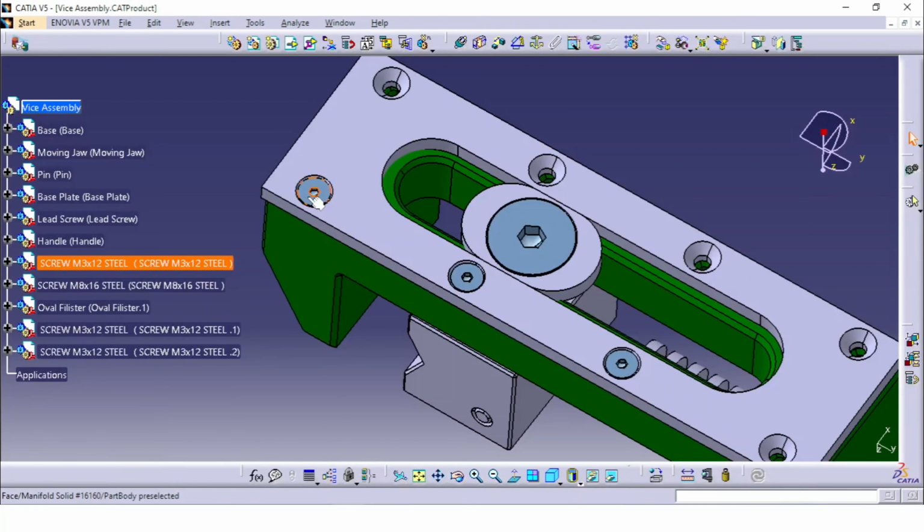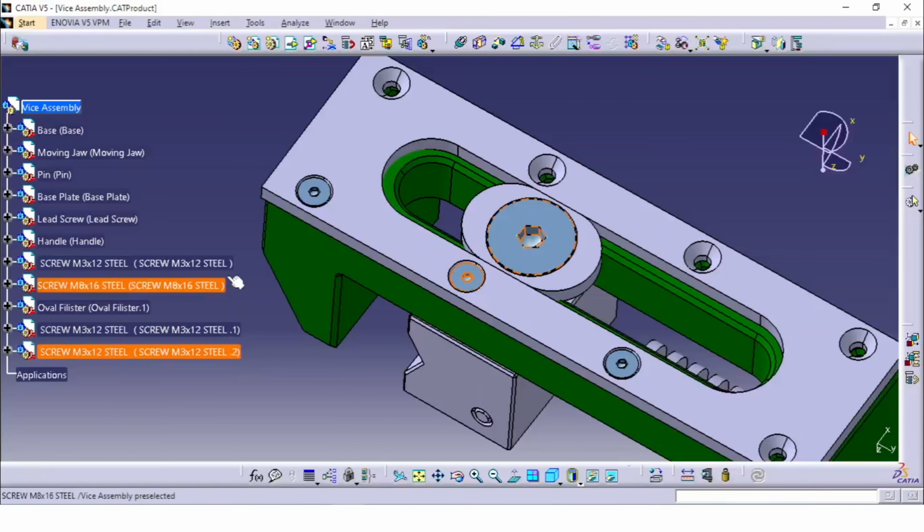Now let's learn how to organize the product tree. Here you can see one screw is here, one screw is here, one screw is here. These are not in the same group, you can see. This is a small assembly.